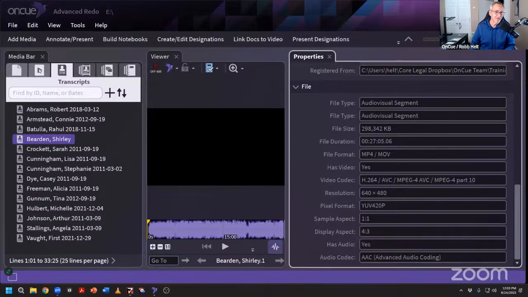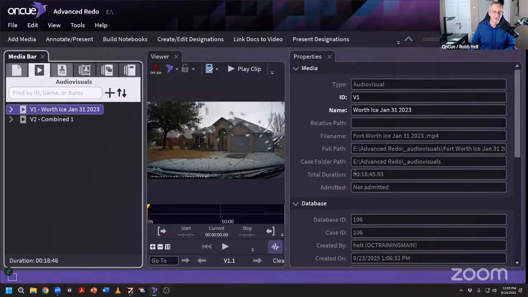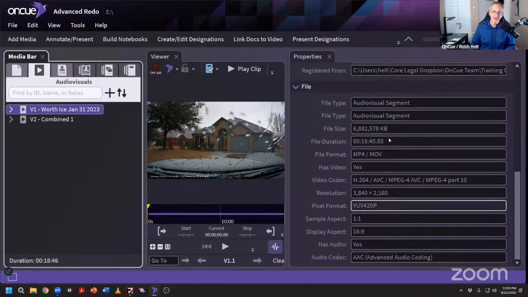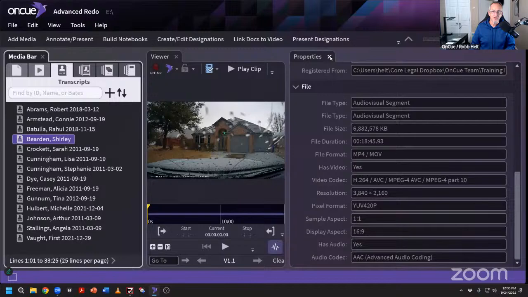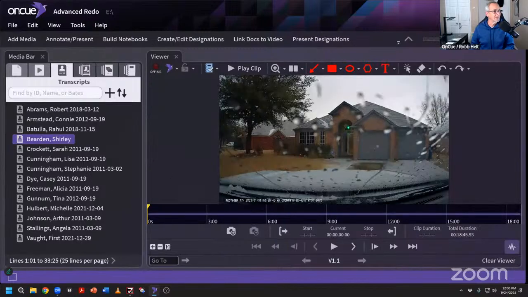It works exactly the same for an audiovisual file. If you click on an AV file and you come down, it'll give you all of that same information that you're looking for. It will tell you the duration, although once again, you can get the duration from the bottom left corner right here. But it works for AV and works for transcripts. Good little thing to have in your back pocket and to know about. So with that said, that's my lesson for the day.